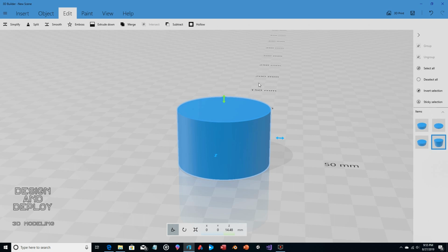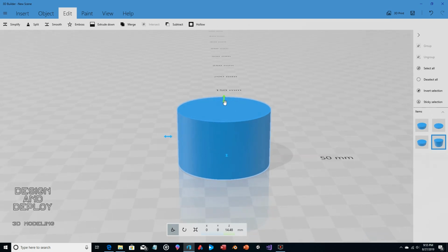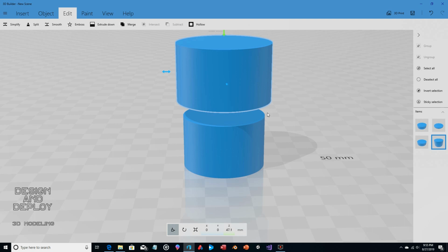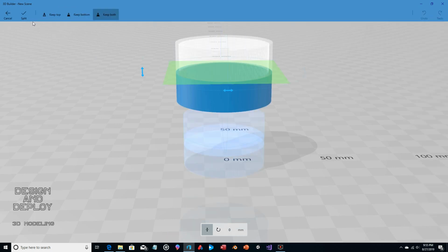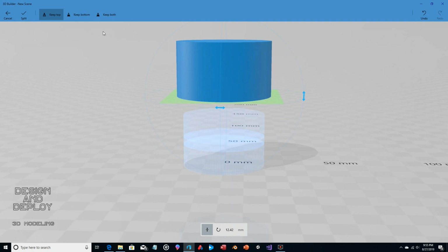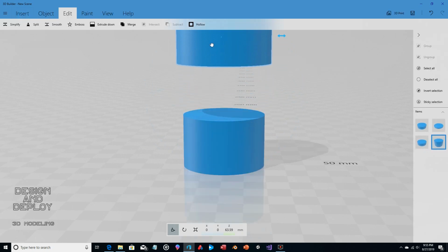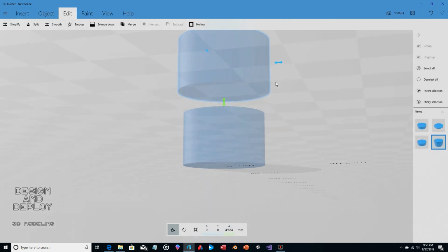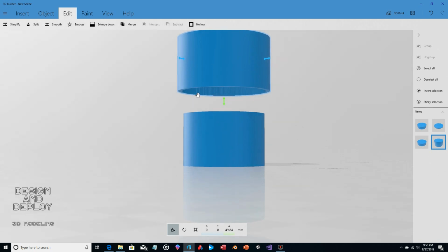You can't really see anything yet, but we're going to move this up, and then we slice off the bottom because the center was hollowed, but it still has a bottom. With this object selected, we click on Split. This time we're going to do Keep Top, and then we move this plane just enough to make sure we're cutting off the bottom. We click on Split. Whoops. And you can see now it's hollow.